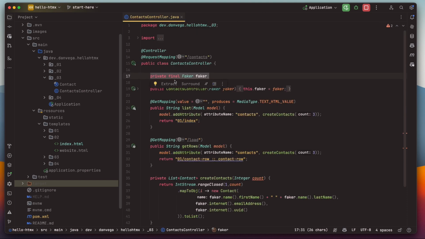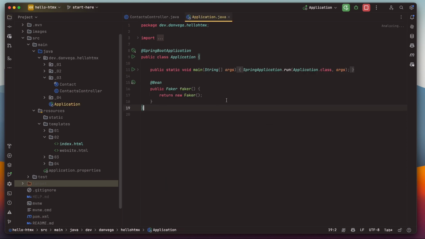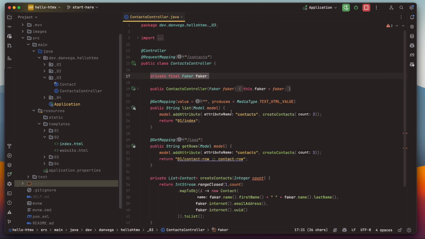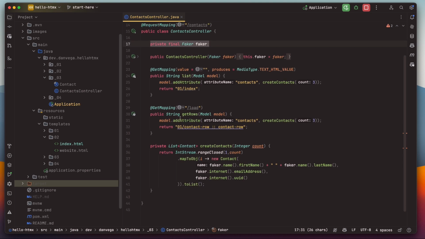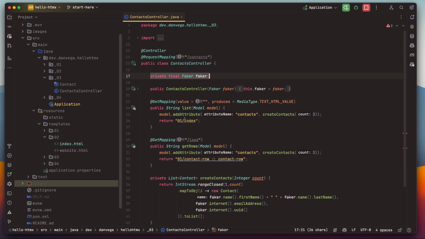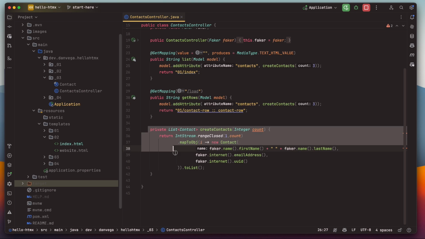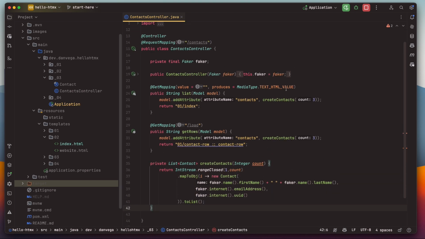I get an instance of this through constructor injection. I probably set this up somewhere. I'm not sure where. Yeah, there it is. So I create an instance of faker there, and I get it here. Let's look at what we have here. We have this list, which will return the index. So this is the root. This is going to add an attribute named contacts, and it calls this create contacts method, which just creates 3. So that is the first one.